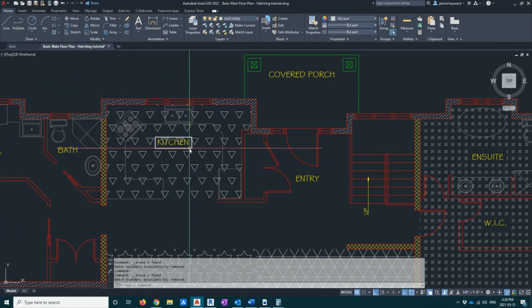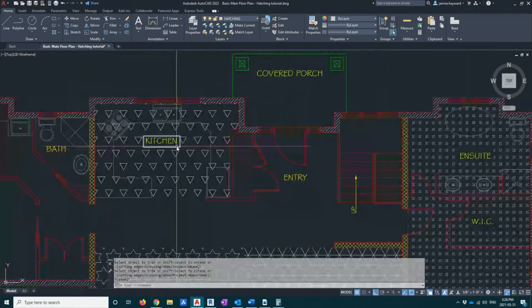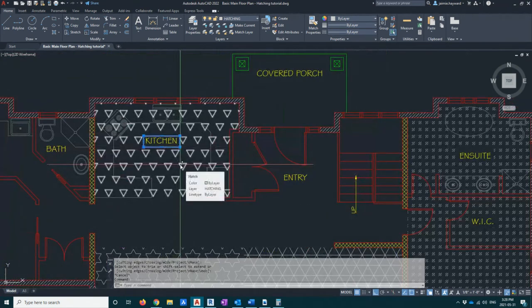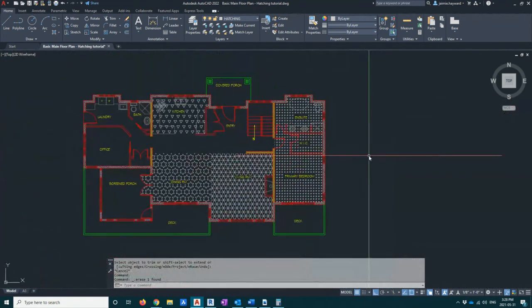Now I want to trim that rectangle, right? Trim the hatch out of my room name. So I'm going to select my rectangle, TR, enter, and I'm going to go ahead and select my hatch out of my room name. Now I can go ahead and remove the rectangle, the hatch does not go through my text, but now the hatching goes through over top of all my objects just like I wanted it to.